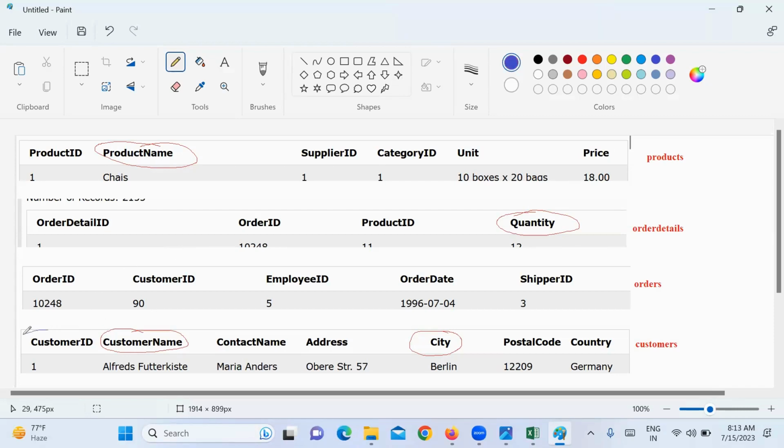Customer ID is related to the customer ID in the orders table, right? Yes, sir. These two are related here. And order ID here and order ID here are related, right? Yes, these two are related. And product ID here and product ID here are related.